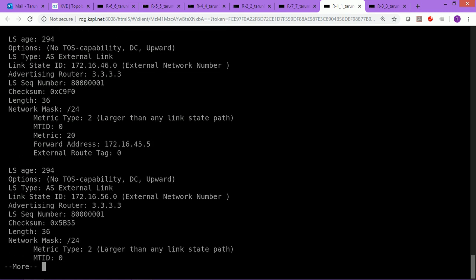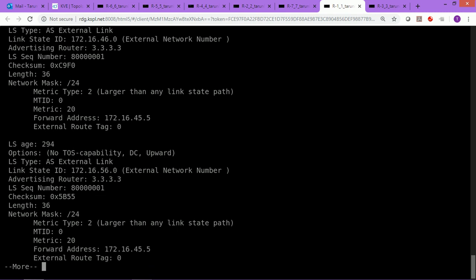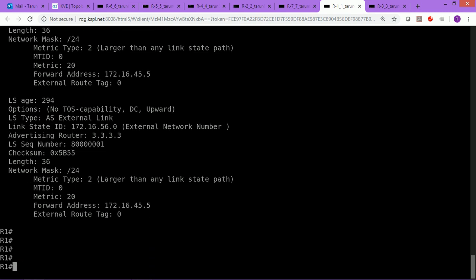45.5, this one. 45.5. How many networks? Highest IP address of that network, 45.4, of that, 45.5. Okay, yes.